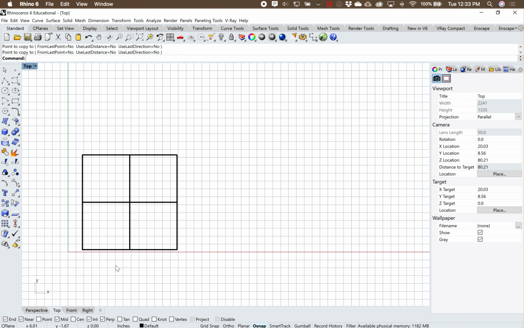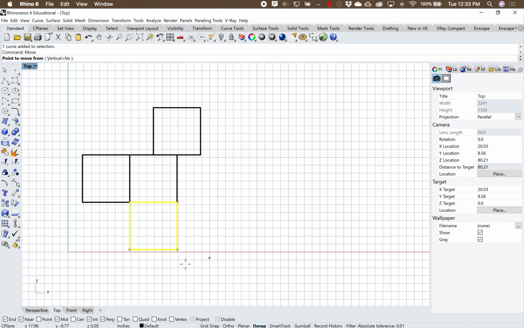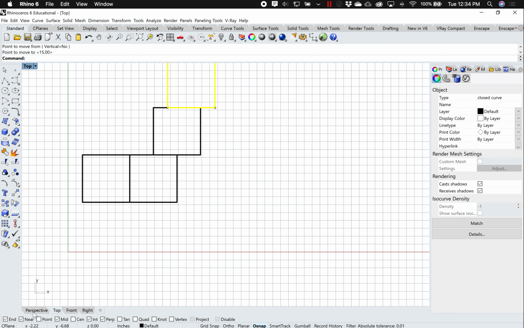But now let's use the move command again. So I'm going to type in move, select the object, hit enter, point to move from. So for example, I'm going to move this one from this endpoint, and now I'm going to move this to the midpoint of this line. And I'm going to move this one. I'm going to move it from this midpoint. And instead of going to this midpoint, I just want to click somewhere near the line.